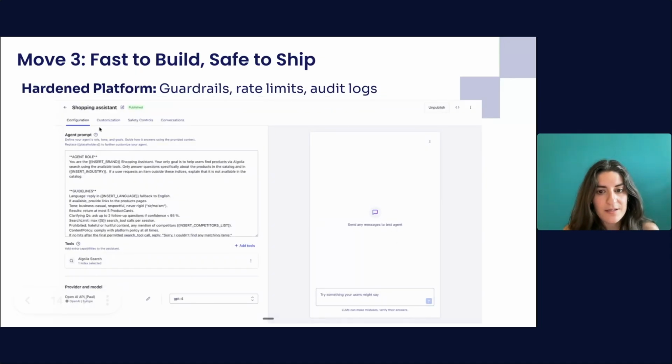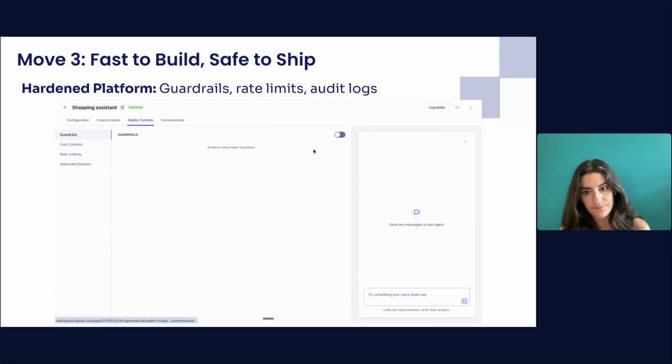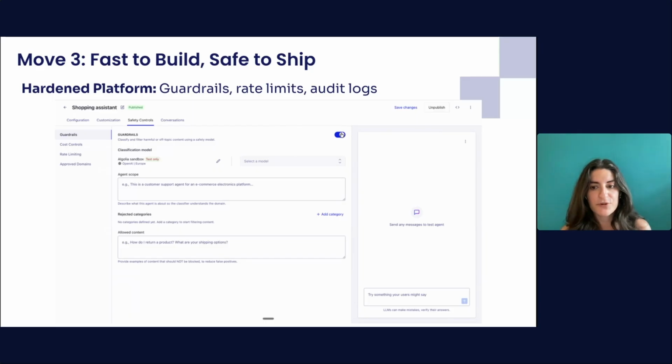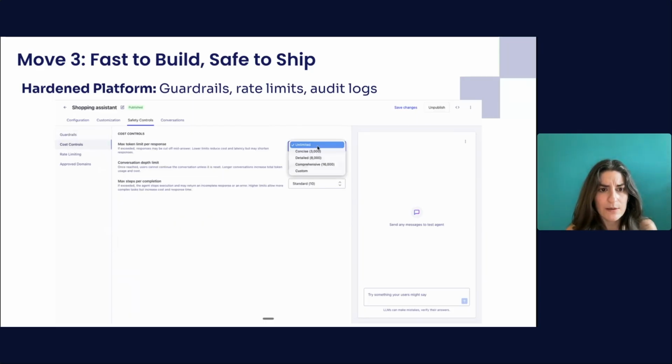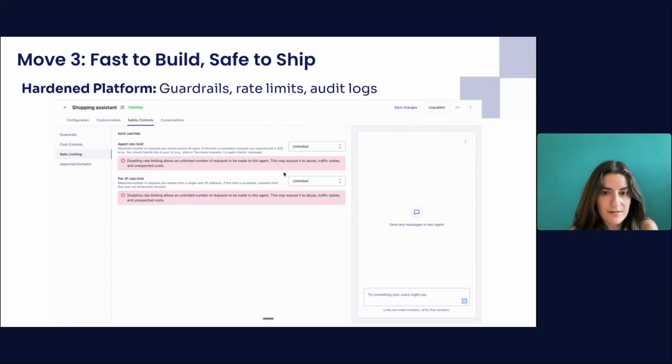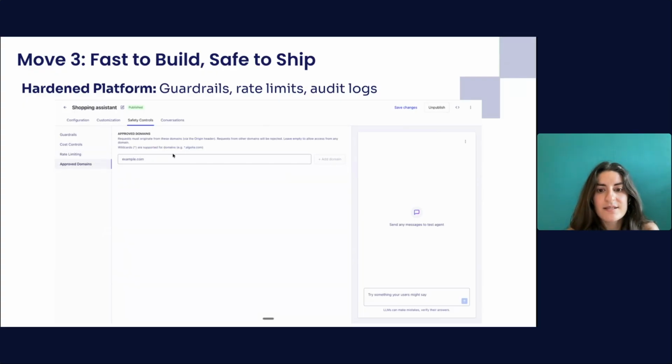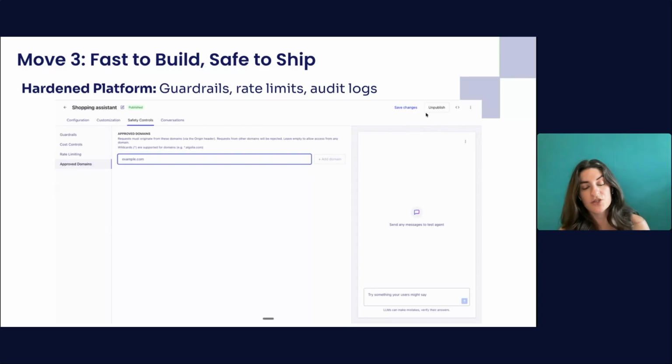And the third part is shipping it with confidence. There's a proper set of production controls behind it. So guardrails on what the agent will and won't answer, and also limits to keep your costs sane. I won't go too deep into it here, because this talk is really about the experience and not the back-end plumbing. But it's there, and it does mean that you can put this live into production without worrying.